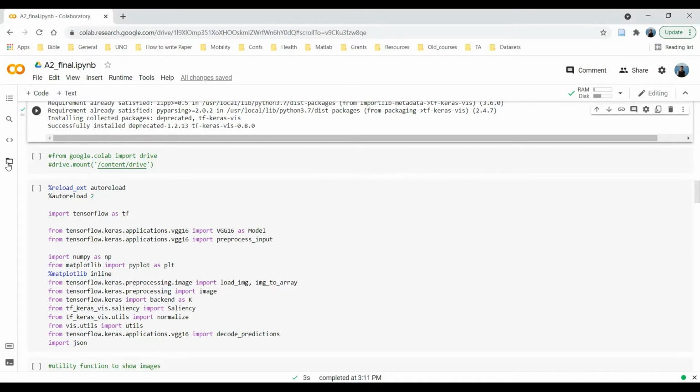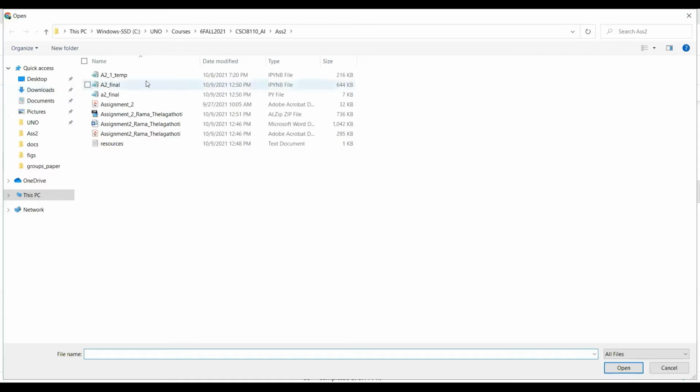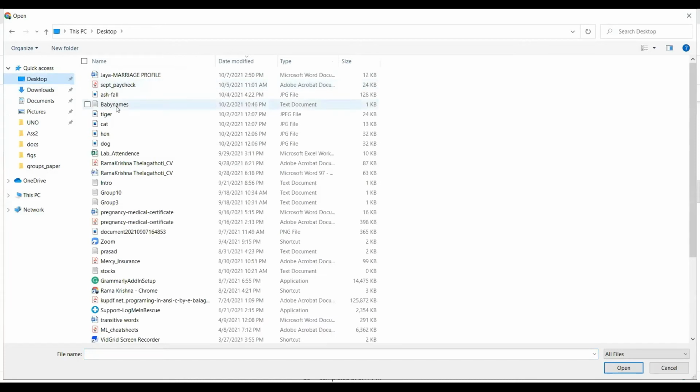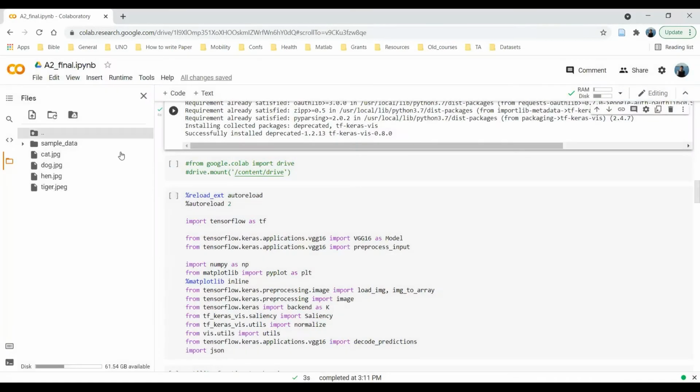For example, on the left hand side, we have a button here which shows the files. So you can click on this. I don't have any files here. Then you can upload some files. For example, I want to see 4 images, which are cat, dog, hen, and tiger. So I have these 4 images, and I have uploaded them to my runtime.